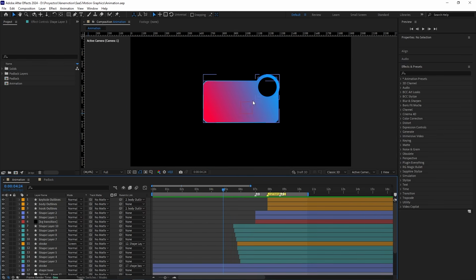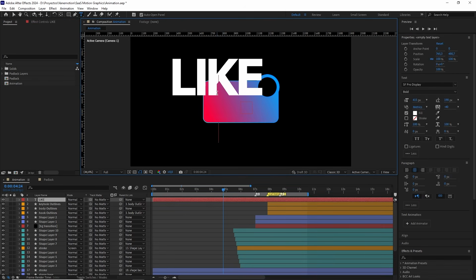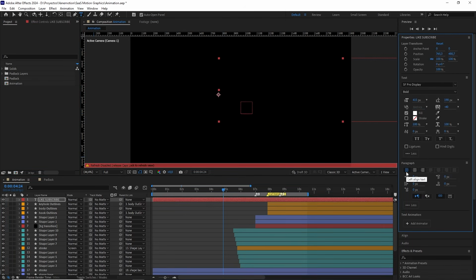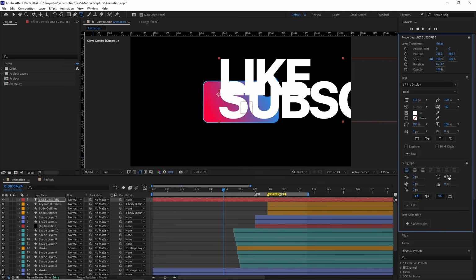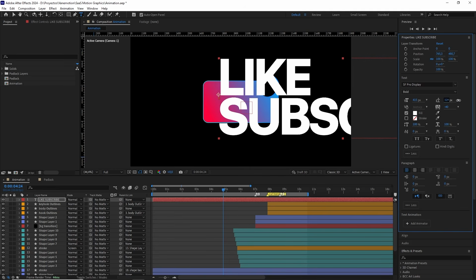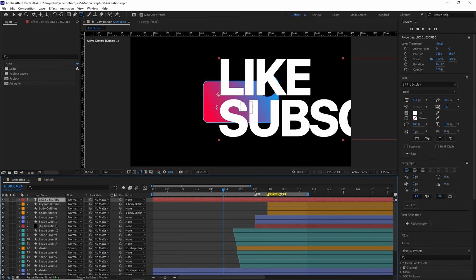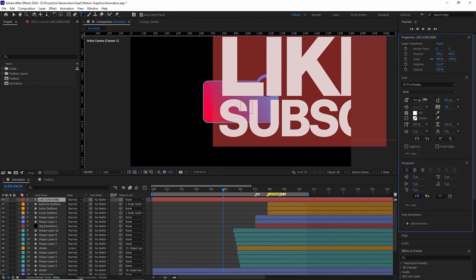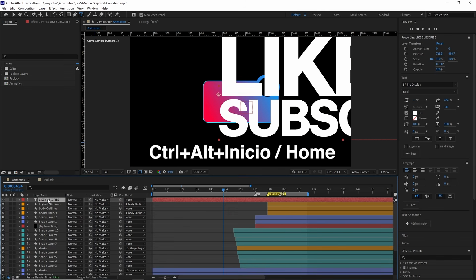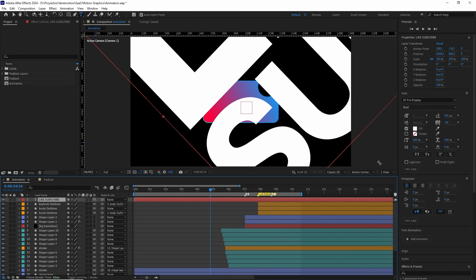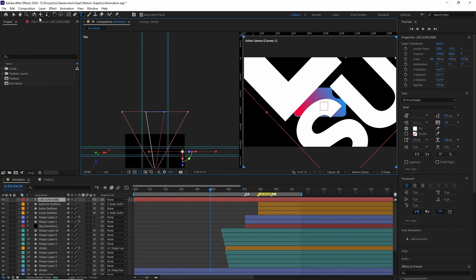Here we need to add some text, so let's write something. I'm going to left align this text and make some adjustments. We'll center the anchor point and convert the layer to 3D. Let's activate two views to see it better.